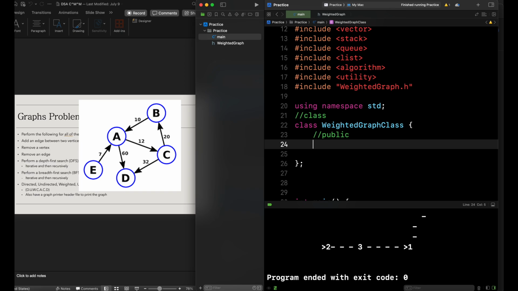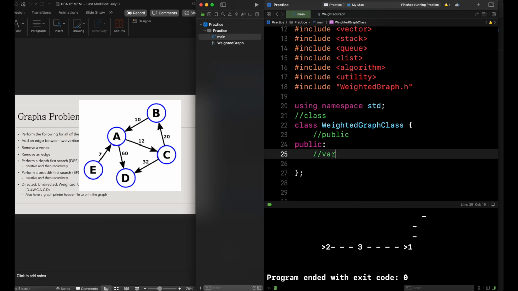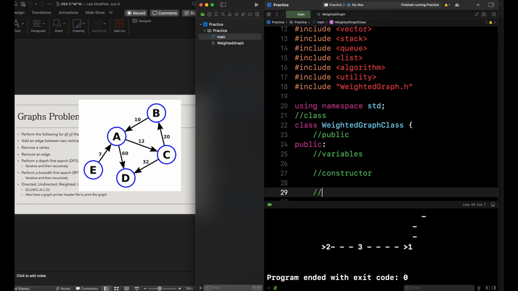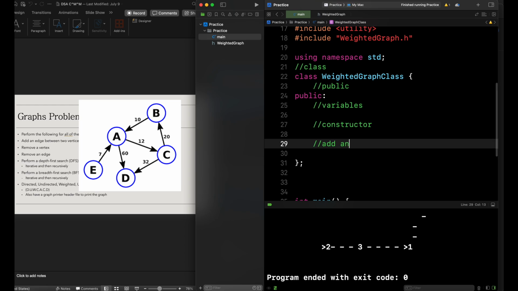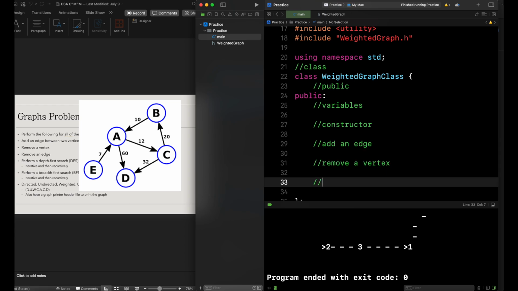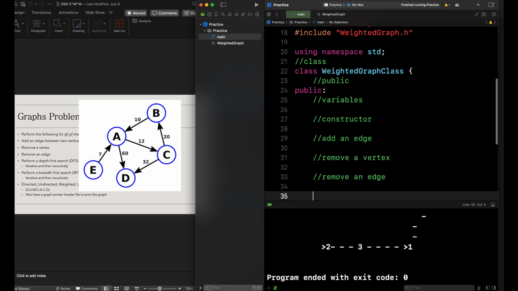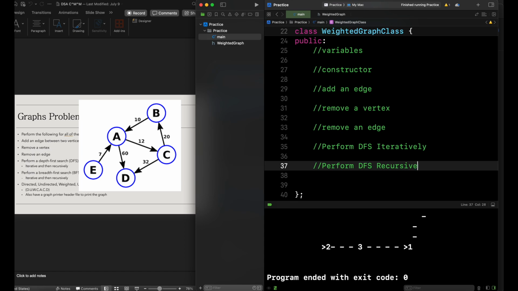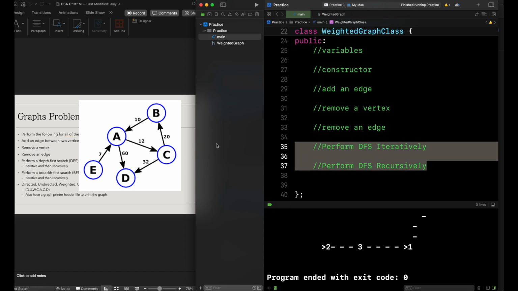In our public instance, we will have our variables, constructor, and necessary tasks we need to do. We need to add an edge, and we need to remove a vertex. We need to remove an edge, perform depth first search iteratively. Then we'll do the same thing recursively. Then we'll do the same thing for breadth first search as well.